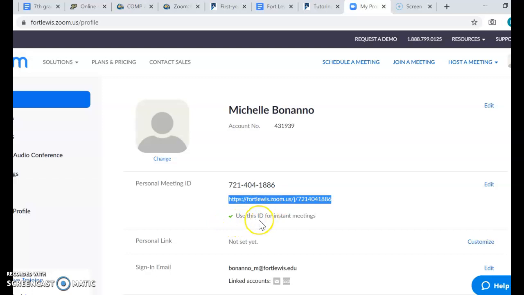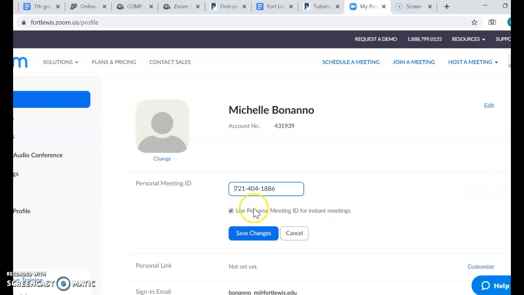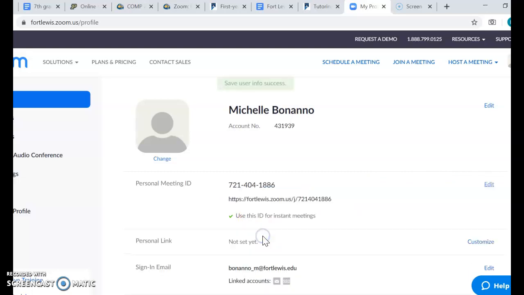And you'll see that I say use this ID for instant meetings right over here. If that isn't checked for you, you can just push edit and check that box. That means that anytime you want to meet with anybody, whether it's scheduled or not, if they click on this link, they'll just go right in.